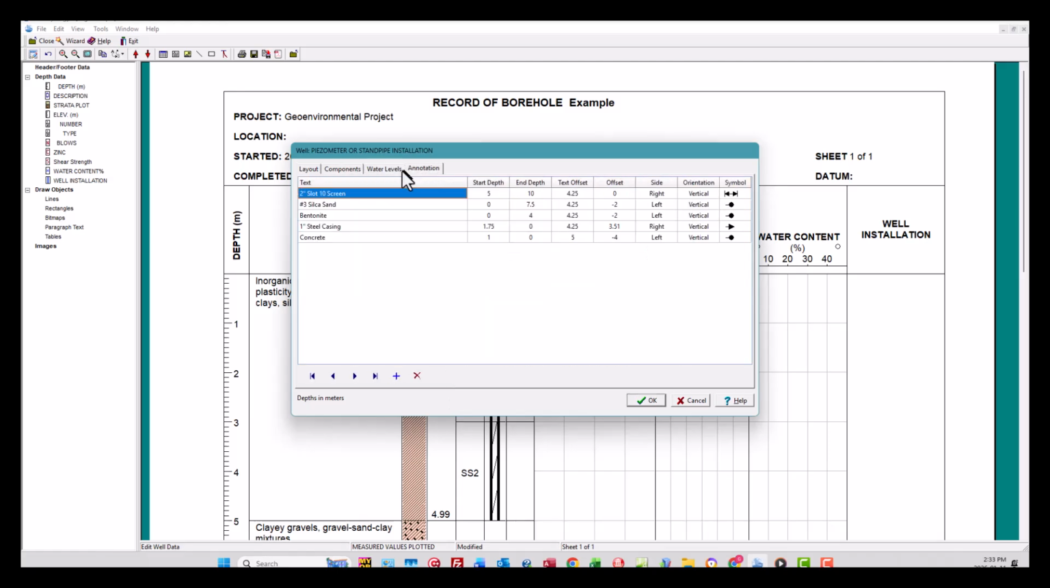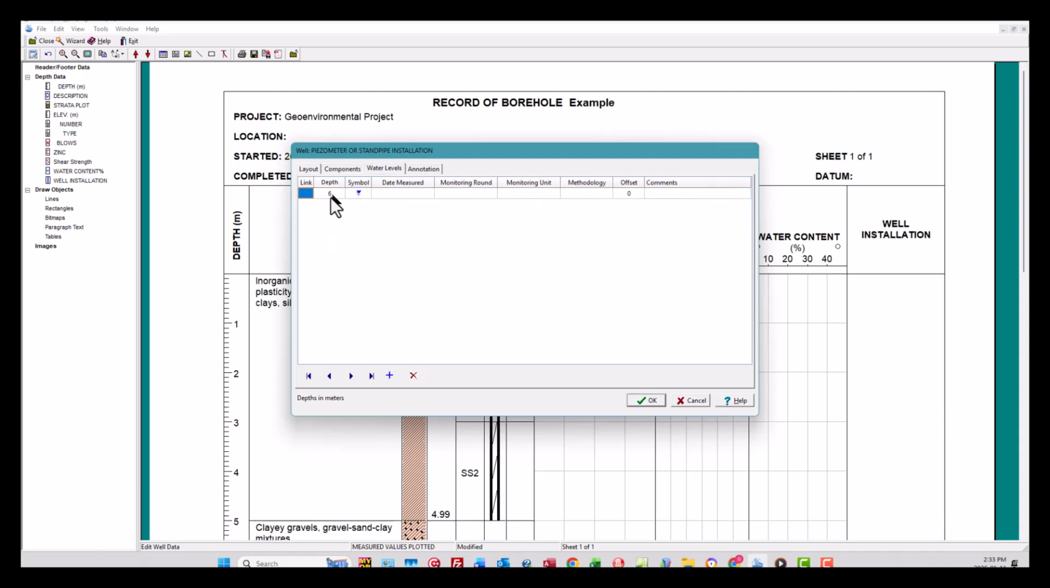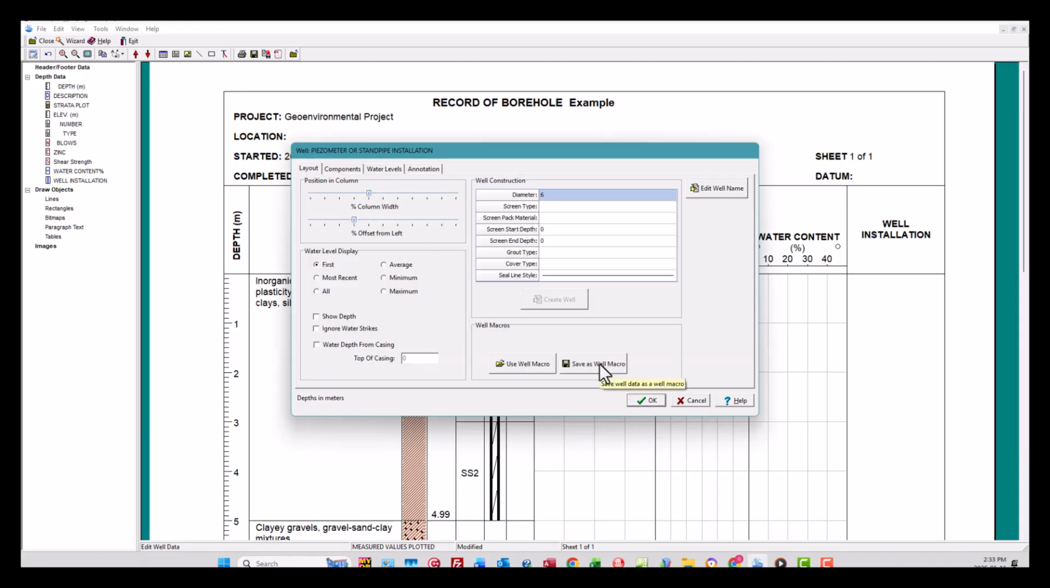These details can be changed, such as the water level, and then saved as a new well macro. If there is more than one water level, the water level to display can be selected. After the details have been specified, click on OK to see the well completion on the log.